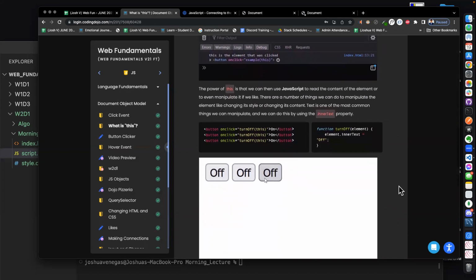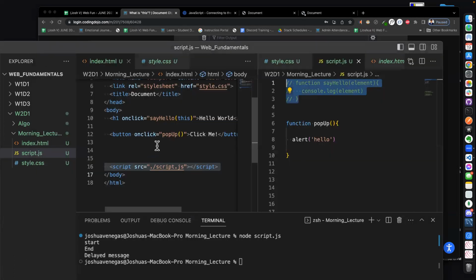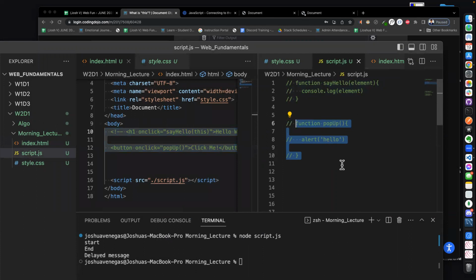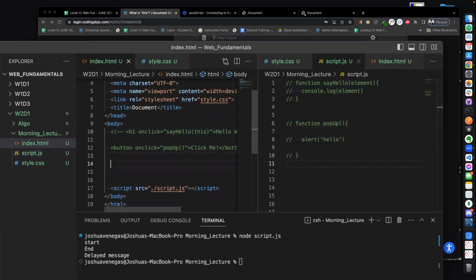So let's look at this example here. Here we have 3 buttons, and I'm able to use the anchor this to bring that element into our JavaScript, so that we can say element.innerText to change it from being on initially, because that's our default value, on, and then we're going to change it to be off. So let's go ahead and do that now. I'm going to copy from here, and I'm going to comment out everything I have so far. And then let's paste it in here.